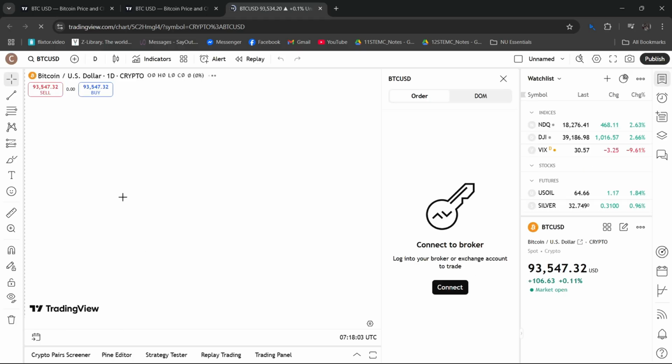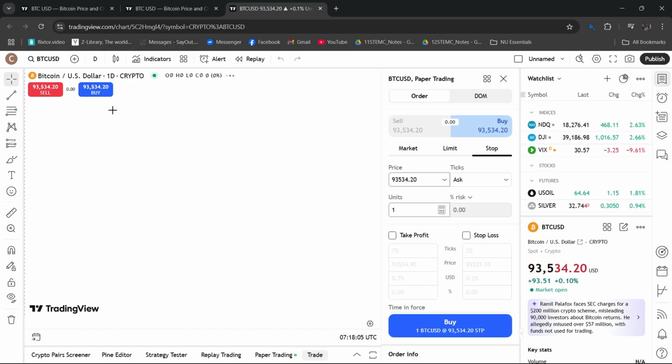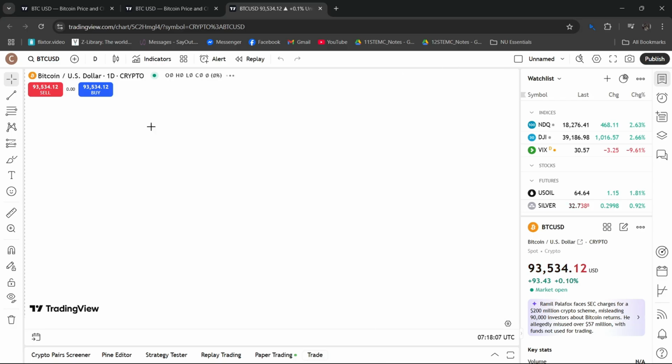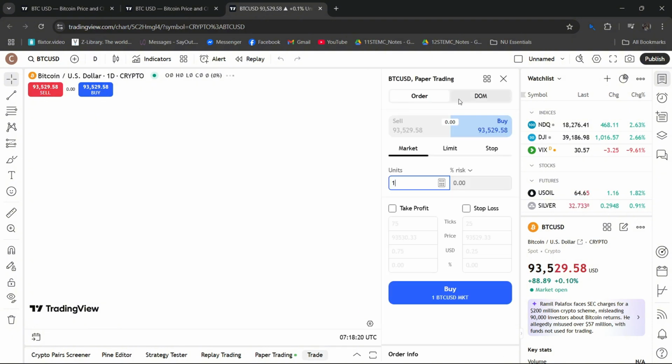Once you click on that, you will see this page, where you will see the sell and buy icon right there. So for you to be able to set up your stop loss on your TradingView, you are going to select either the sell section or the buy section. So just click on the buy section or sell section based on your preference. And under that, you will see that I am on the market section.